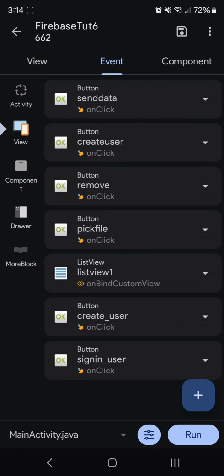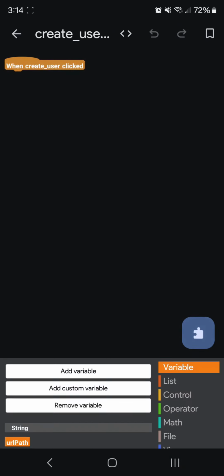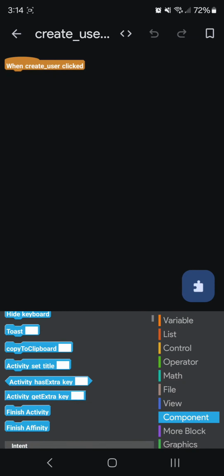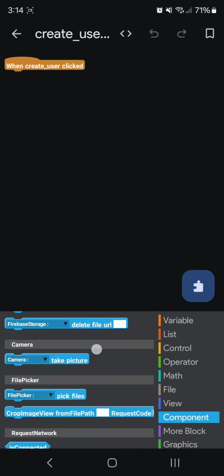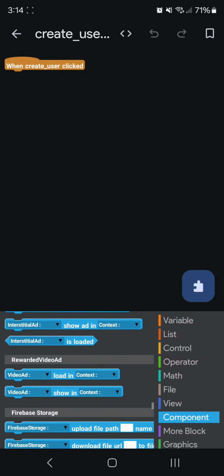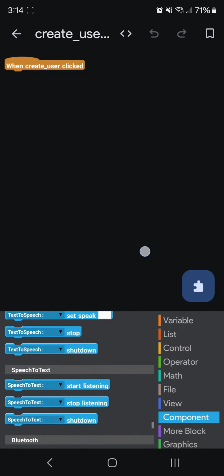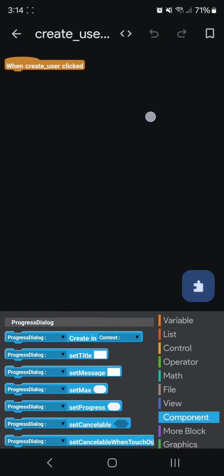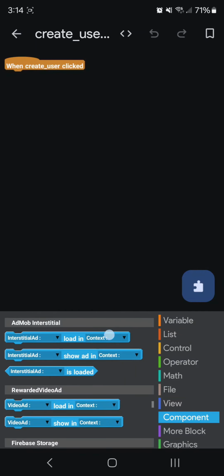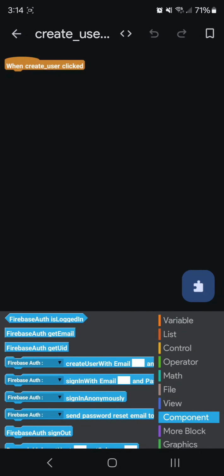So let's go to event. Let's go down to create user. We're going to click the puzzle icon, go down to component, scroll all the way down until you see Firebase Authentication. It'll be all the way down here somewhere. And there it is right there.